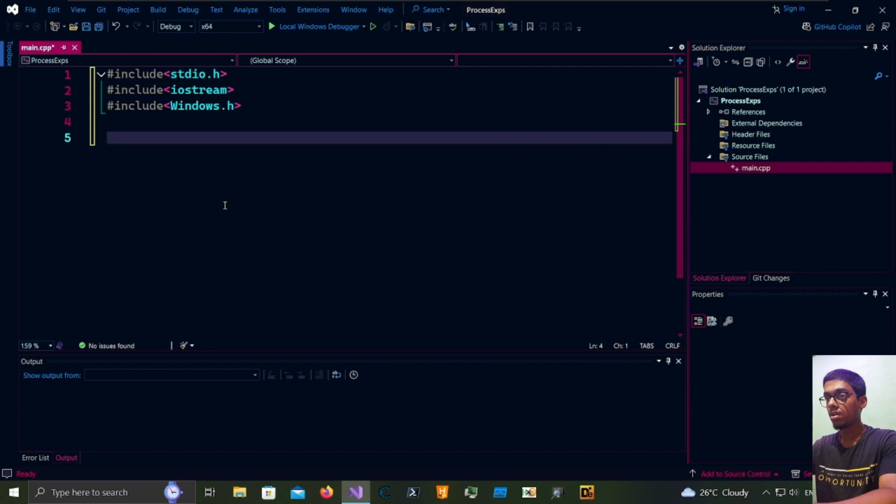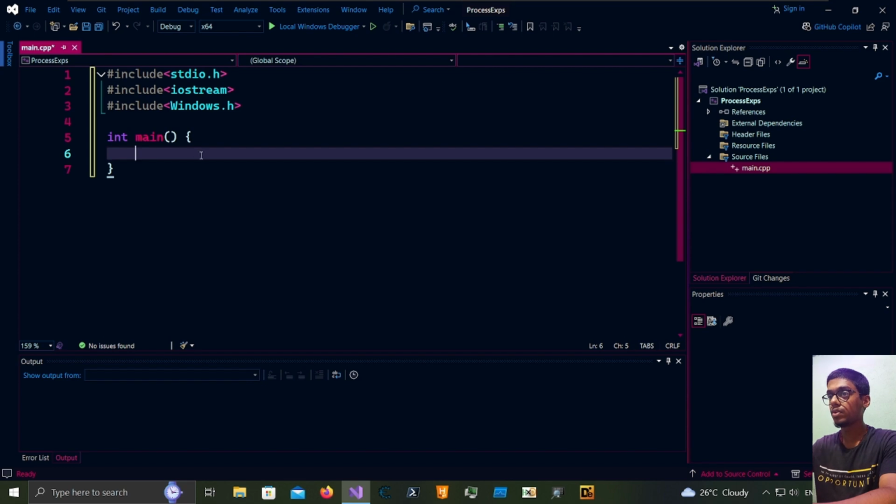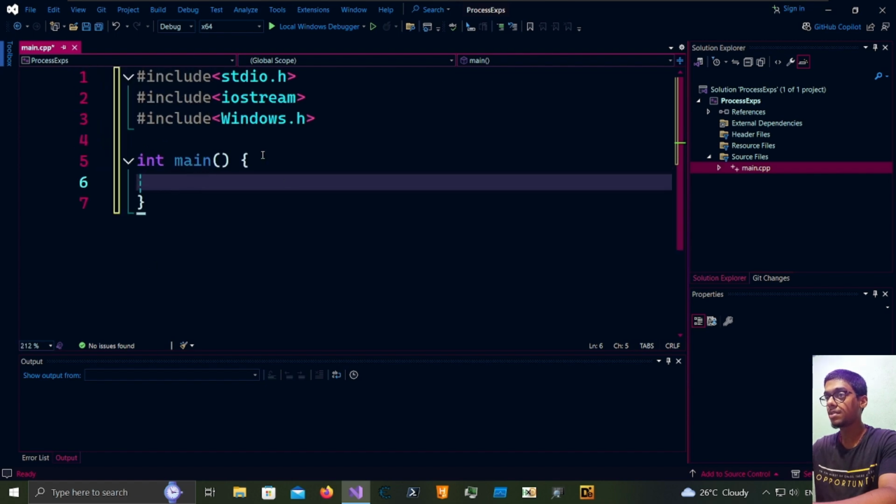Now we'll declare the main function, right, so basic execution of the code starts from the main function. So now our snippet has been done over here.